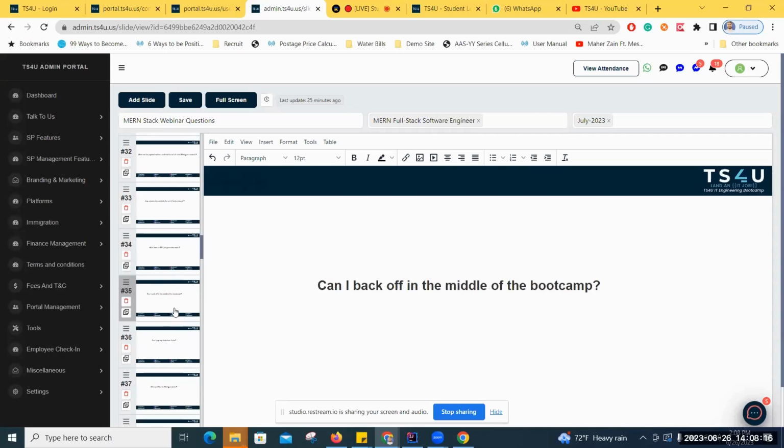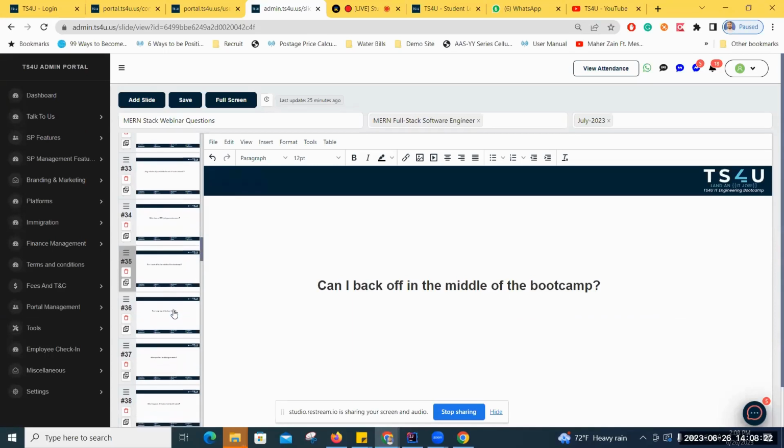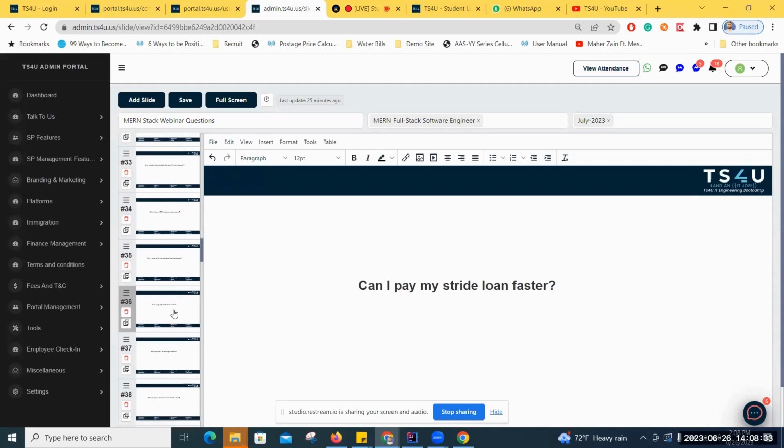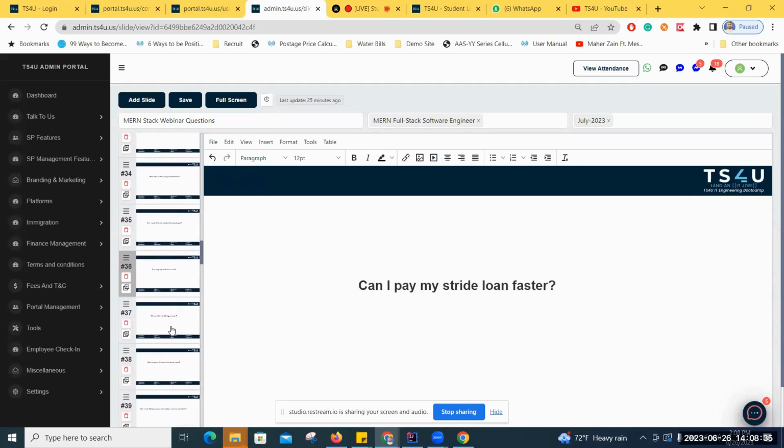Can I back out in the middle of the bootcamp? You cannot, but if you have family issues, you can join the next bootcamp. And can I pay my Stride loan faster? For the Stride income share loan for the MERN, you cannot, because MERN does not provide Stride. But in general, you cannot pay off the income share loan immediately, because they do not allow it. You have to pay them monthly.